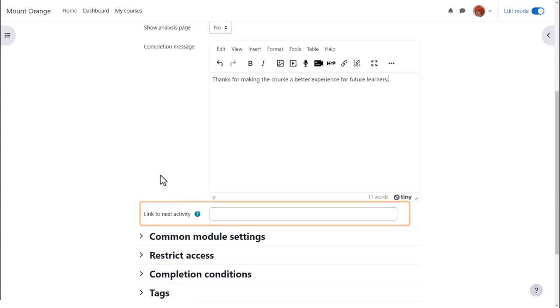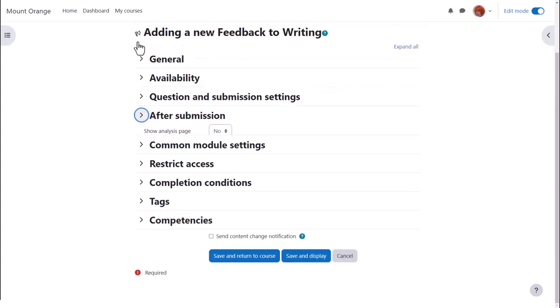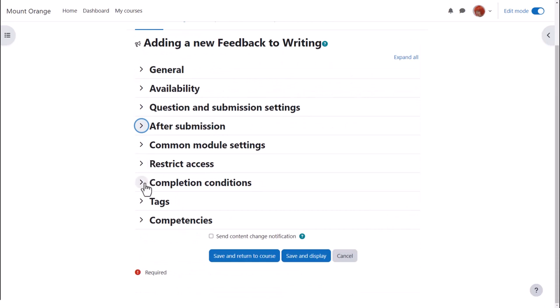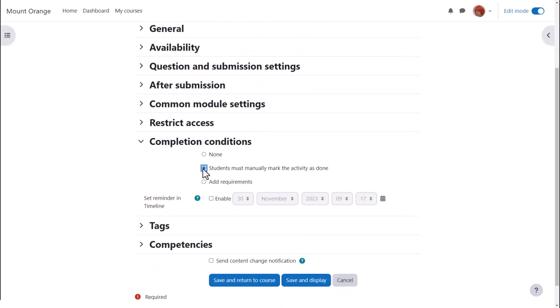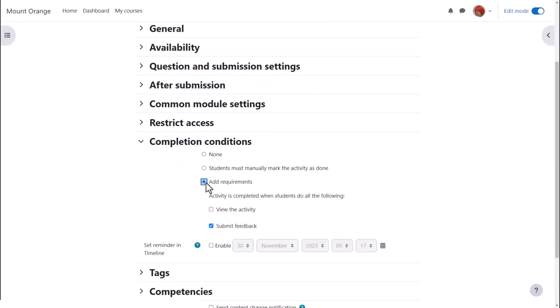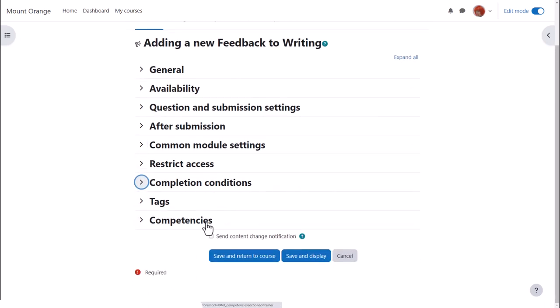In activity completion, to track that students have accessed the feedback activity, do we want them to manually click to confirm they've seen it, or do we want it automatically marked complete when they've simply viewed it or submitted feedback? No need to select view as well as the requirement to submit. To alert course participants that a feedback activity has been added or updated, click Send Content Change Notification.